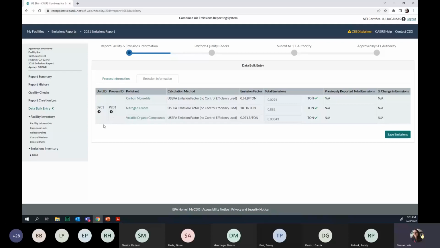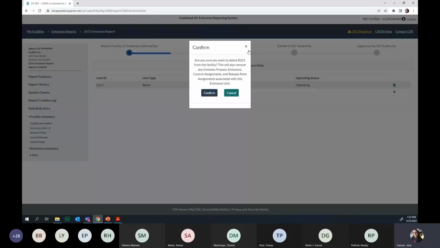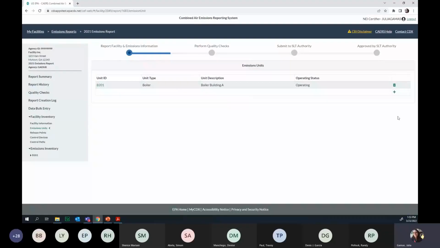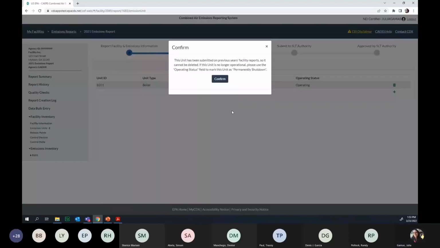Just make sure that you're keeping track of what you put into the system. Because once you're in here, like I said, if you don't have a unit or a process, it's not going to show up here, so you can't do anything with it. Okay. Let's start going down this menu here. Here's where we have our list of units. And I want to note something real quick here. This unit is pre-populated from last year's report. So if I try to delete it, it's going to tell me that I can't.